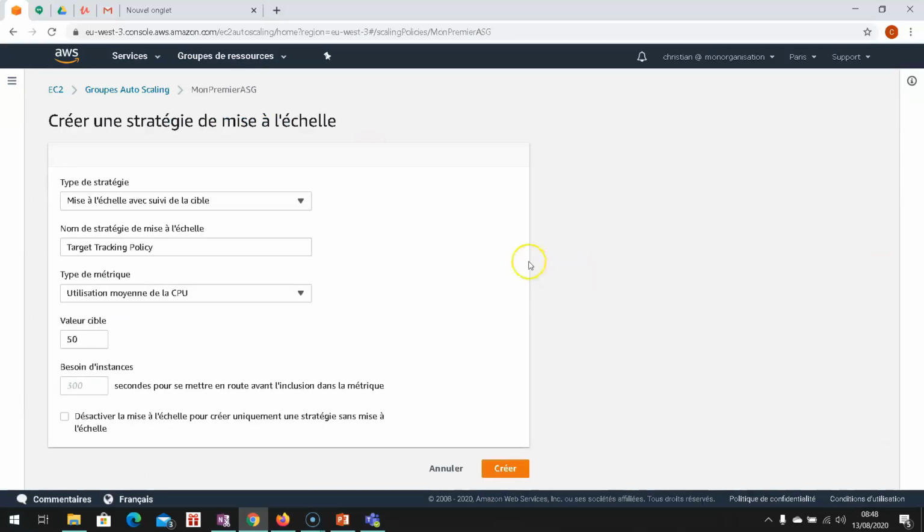We'll add a scaling strategy. We have to choose between target tracking, step scaling, or simple scaling. The last two are very similar. We'll opt for a scaling with target tracking, which we'll call target tracking policy.